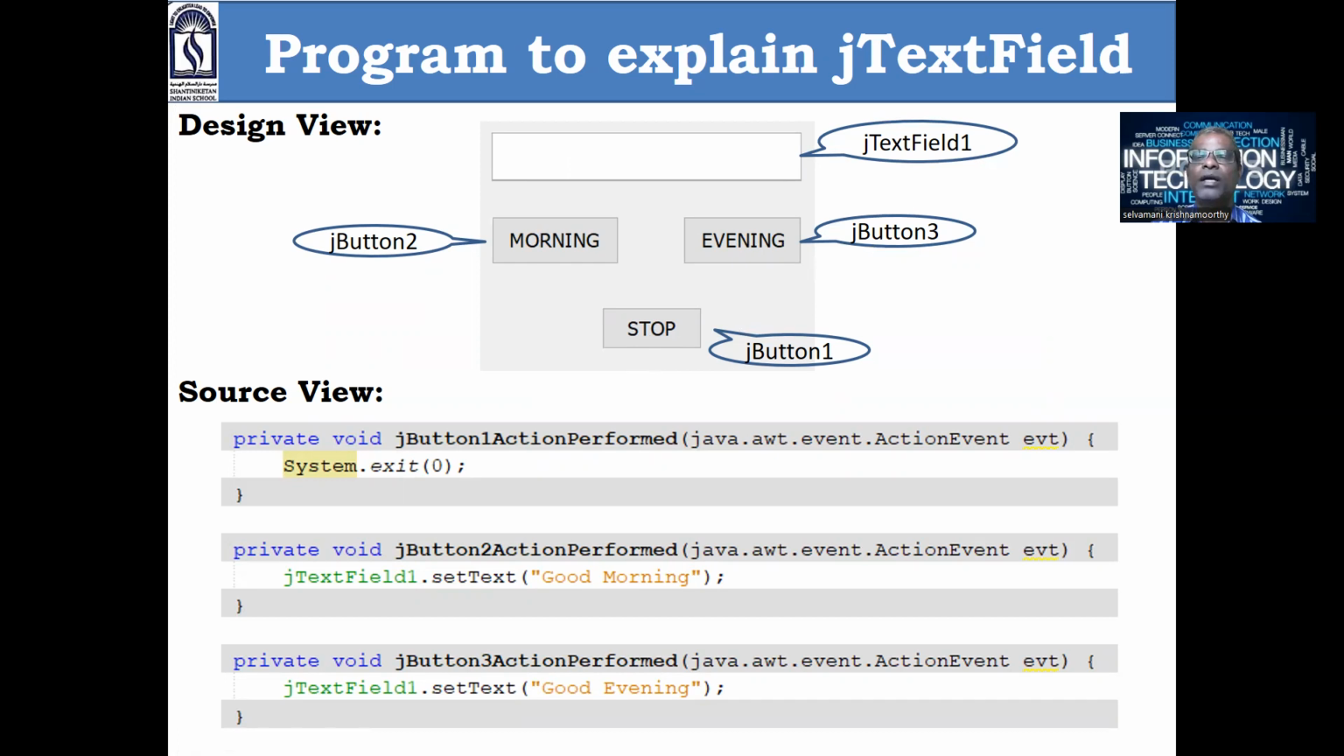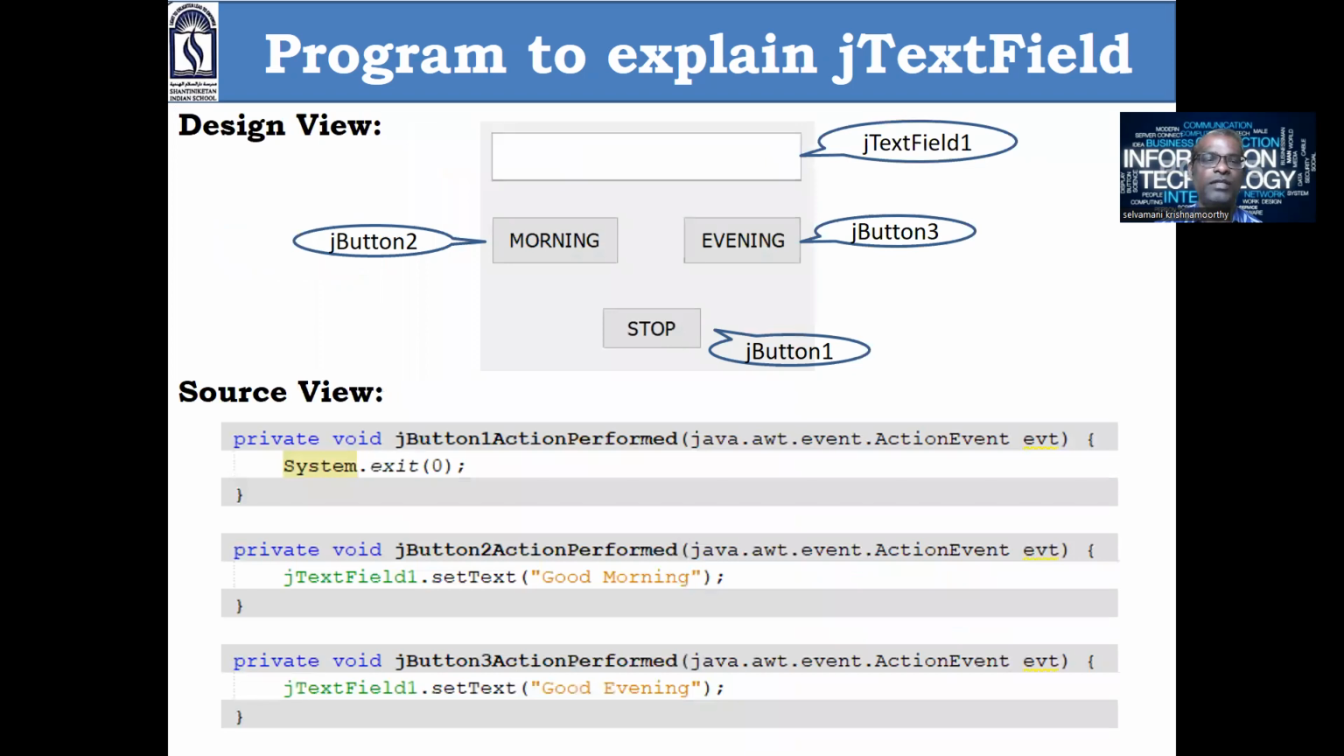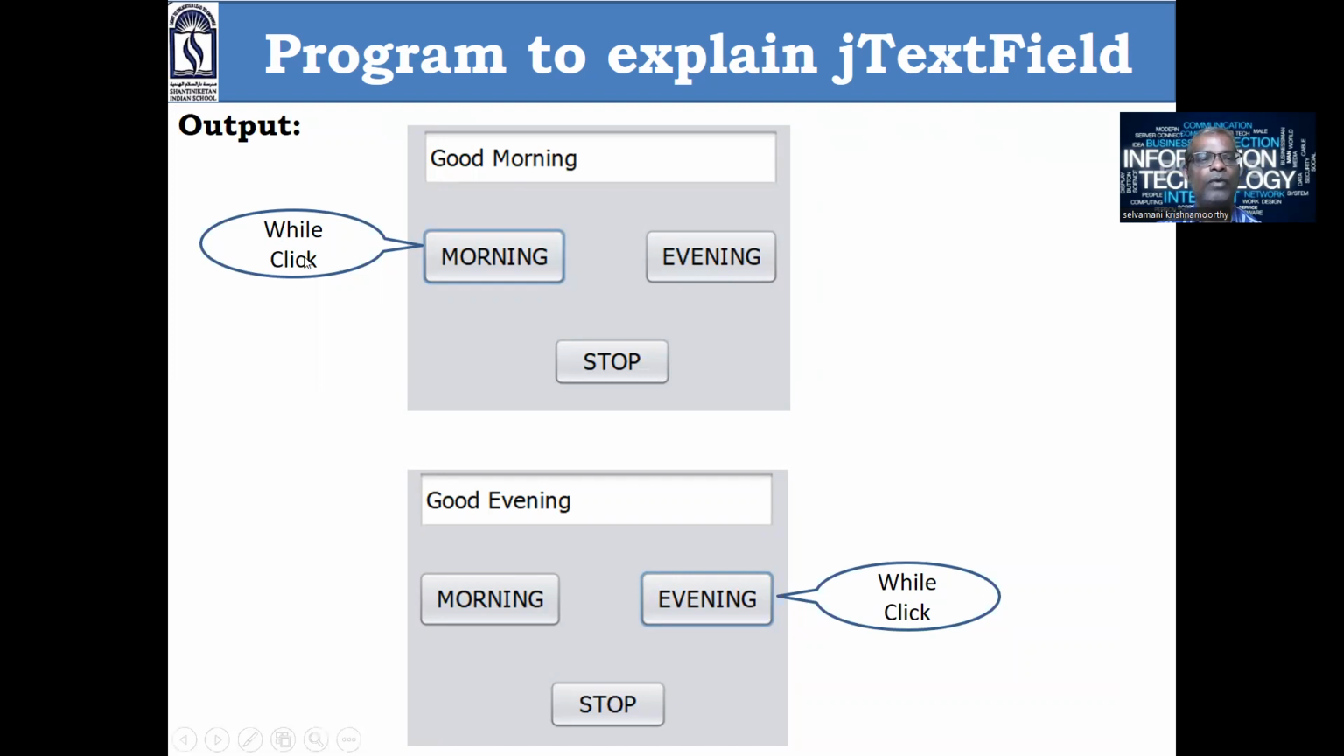What is our required output? If we click stop, the form needs to close. That we already studied. Okay. See it here, the coding for jButton1, system.exit of 0. That we already studied. Similarly, while you are clicking this button, that is jButton2, jButton2's text is morning.